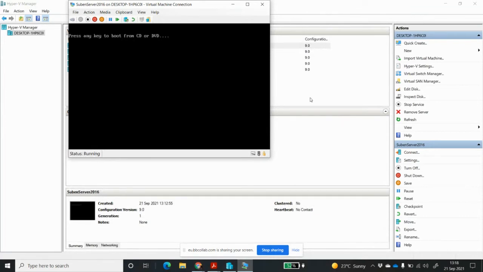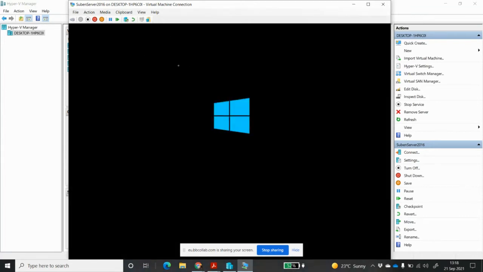When it reboots, it will ask, do you want to boot from CD or DVD? No, you don't press any button. You just let it continue. Otherwise, you'll restart your setup.